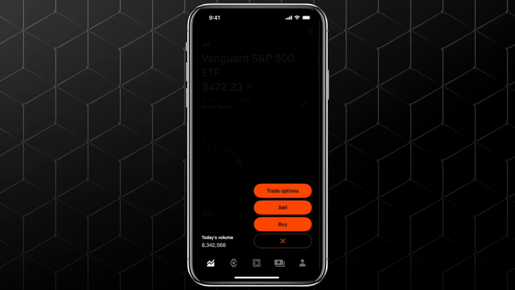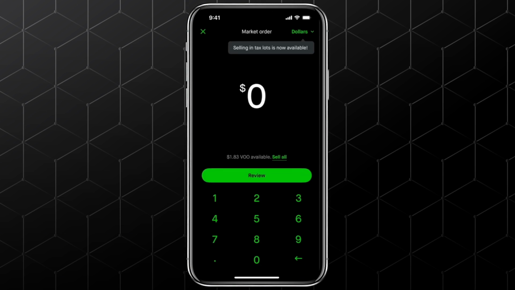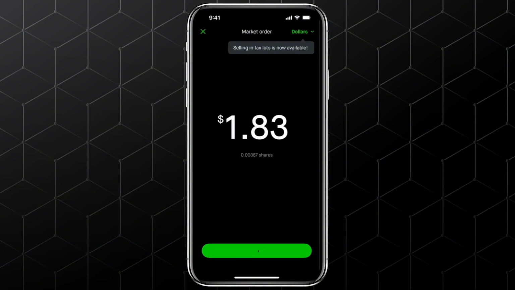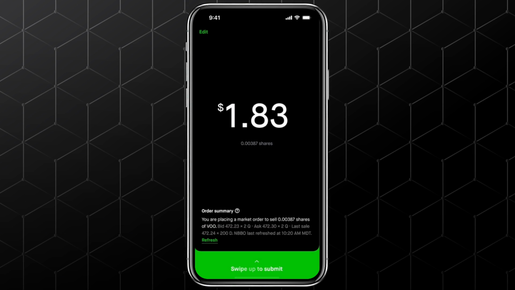Then select Sell. At the bottom of the screen, you'll see the option to enter how many shares you want to sell, or just tap Sell All if you want to sell the entire position. Once you've entered the amount, swipe up to submit your sell order. After that, your stock will be sold and the money will appear in your buying power balance.